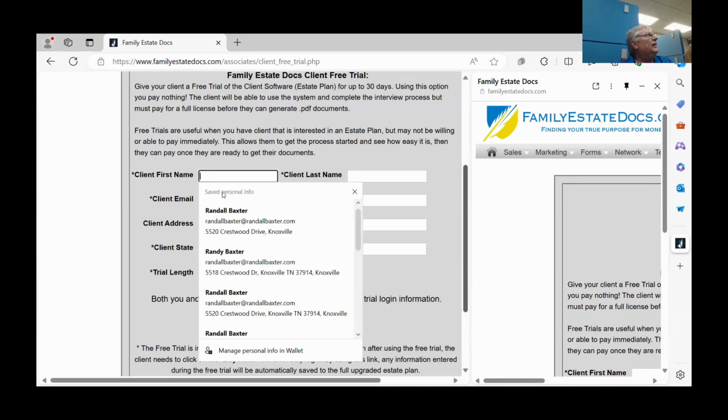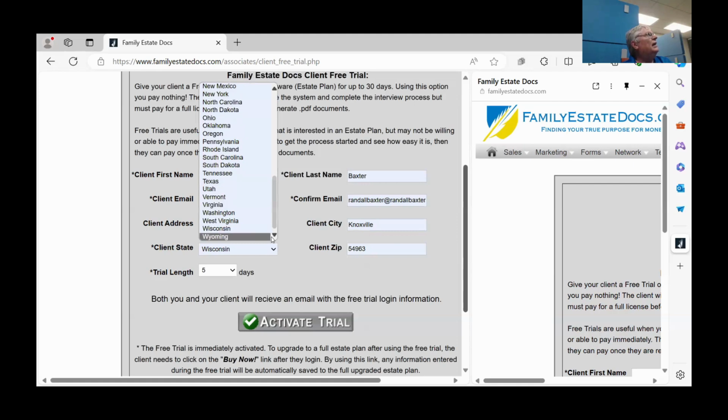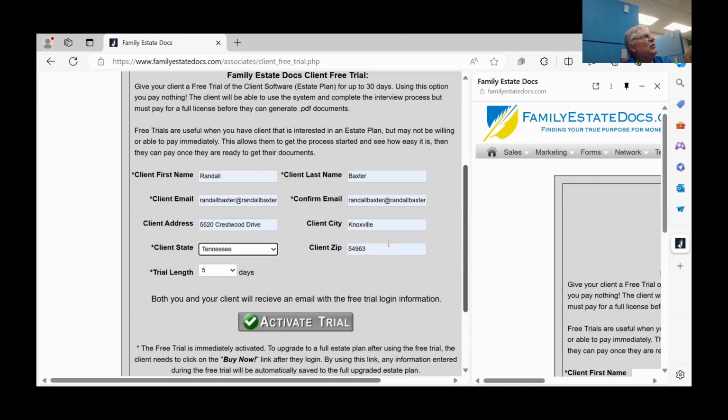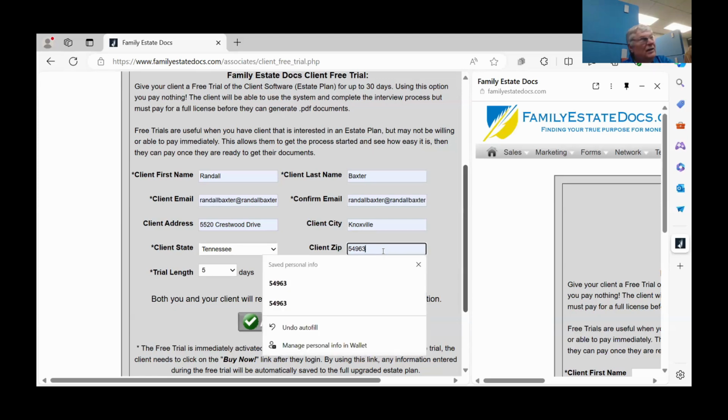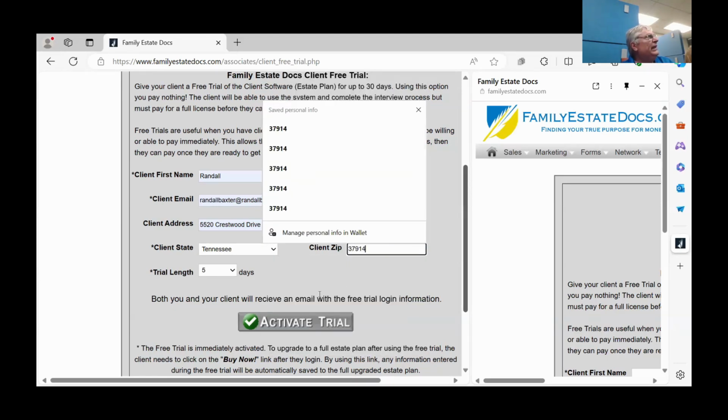So there's a couple of things. You can go in here and I'll go ahead and send myself one. Client first name, there's Randall Baxter. Client email, there's my home address, wrong state. You're going to have to move to Wisconsin. I'm going to have to consider that in Tennessee, and then I can come over here and put the correct zip code in, 37914. And look down here at the trial length.